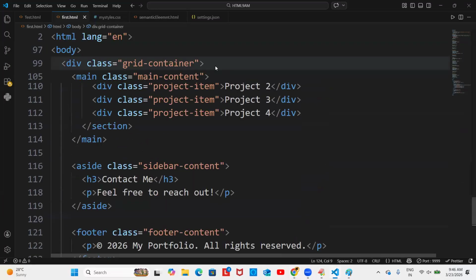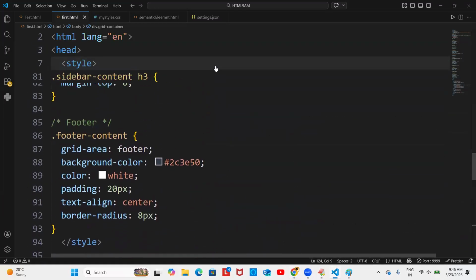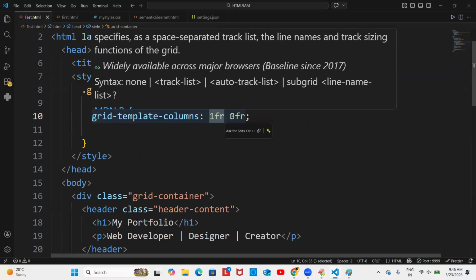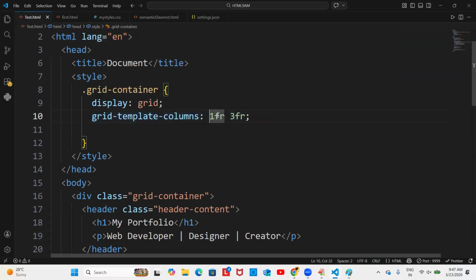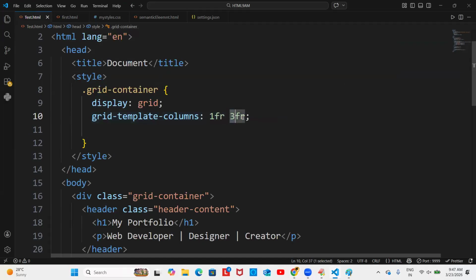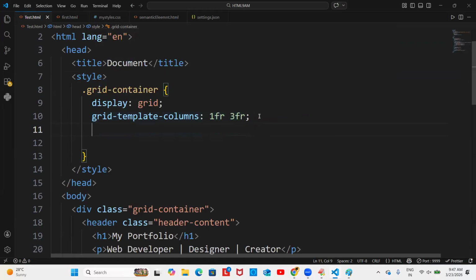Generally we can go for the grid layout. Guys, this is grid-template-columns. First column occupies 1 fraction, and the second column occupies 3 fractions. It means a total of 4 parts: the first part is 1fr and the remaining is 3fr. Then how many columns are specified?